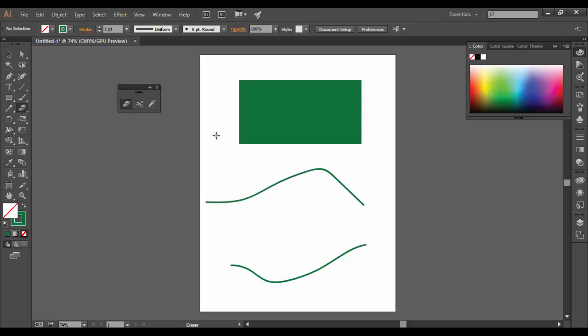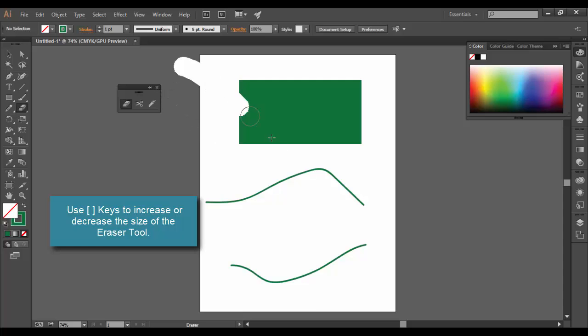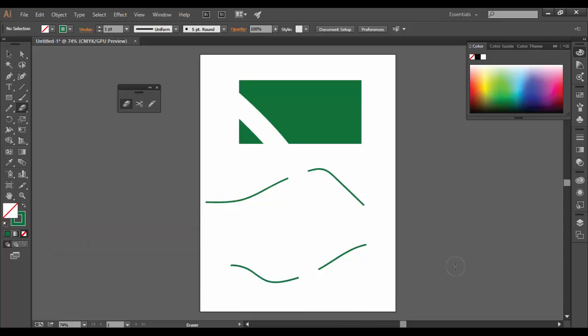So the eraser tool, the way it works, you can use your bracket keys, right bracket or left bracket, to increase or decrease the size. Right now, nothing on the stage is selected, so when I draw through here, you'll notice it erases everything. So I'm going to hit Control Z or Command Z on the Mac.